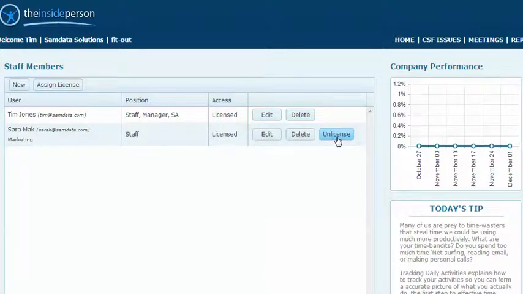That means you can unlicense Sarah from the system, which means she can't log in anymore, and then you can issue that license to somebody else within the company. Obviously the system administrator license, you cannot unlicense that. You don't have an option for it. Now we're going to create a couple more staff members here.